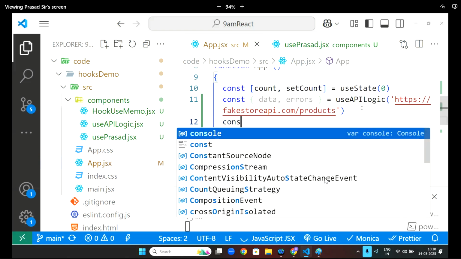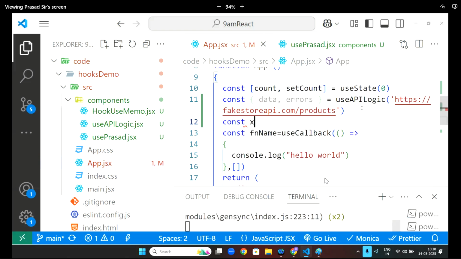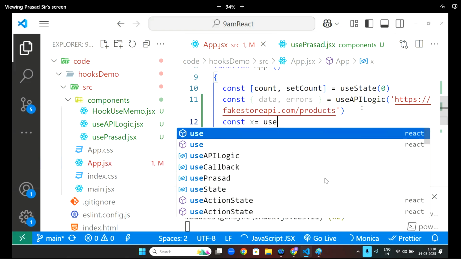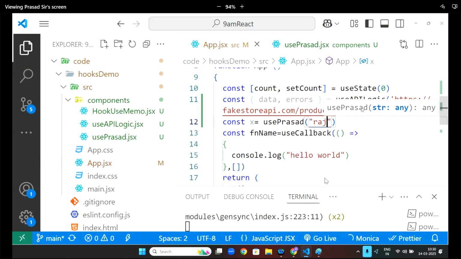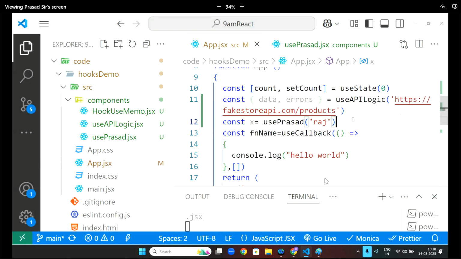Const x equals useUppercase Raj. Anyone tell me, what is the x value? The x value is RAJ in capital letters. That's it, right? That is only a hook. A hook is that simple.